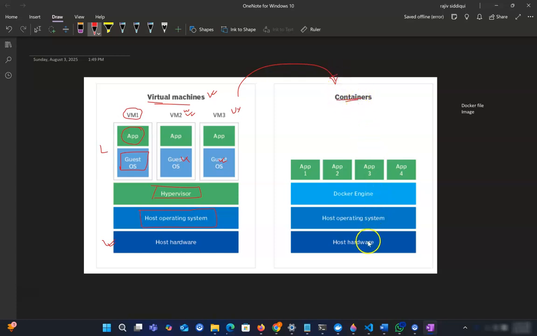So what are containers? It's the same hardware host PC, then on top of that there is a host operating system, and then on top of the operating system you use Docker Engine. In Docker Engine we can easily deploy any application.